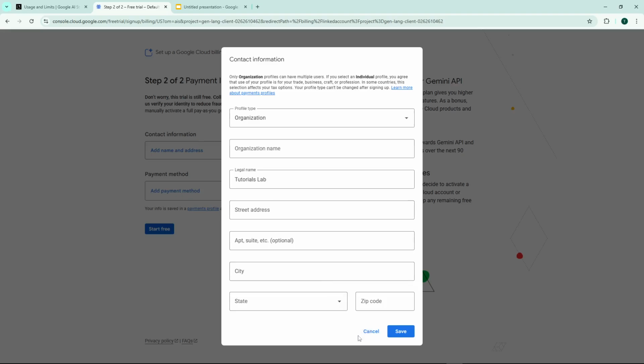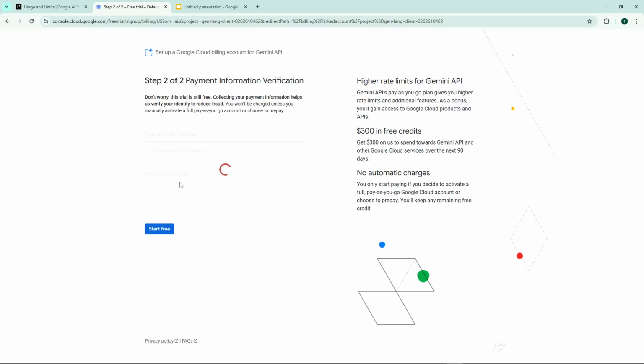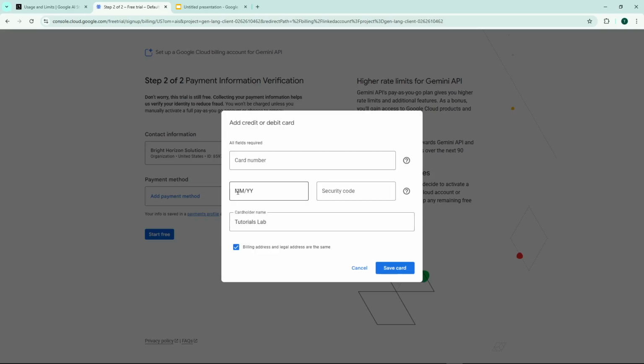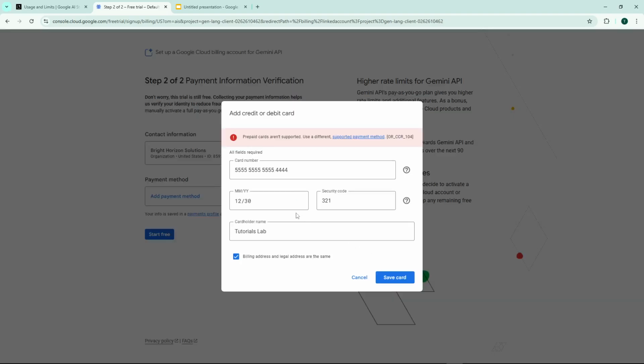Next, move to the Payment Method section. Here you have a couple of options. You can add a credit or debit card, or you can add a bank account. To do either, click the plus icon. If you're adding a card, provide the necessary information, including the card number and security code. Once everything is entered correctly, click Save Card. This securely stores your payment method for future transactions.